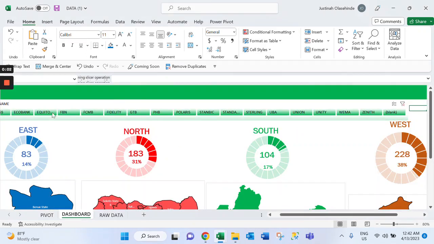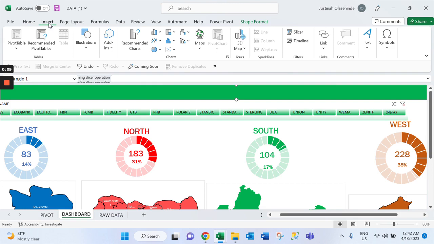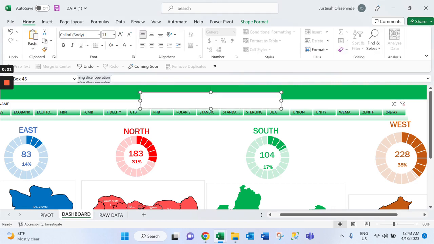So what we are doing next is to create the title for our dashboard. Just insert it, name our dashboard. So I'm going to insert, go to text box, then click on it, then write Analysis Nigeria.